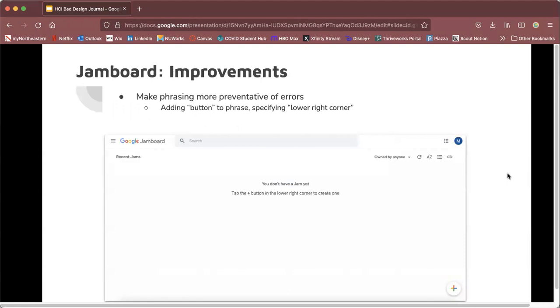Now, in order to improve the design, I think the main way is to just replace the phrase "tap plus to create one" with something that is more specific and clear to the user of how exactly they can accomplish the task of creating a new jam. In the example that we can see here, I replaced the previous text with a new phrase that says tap the plus button in the lower right corner to create one.